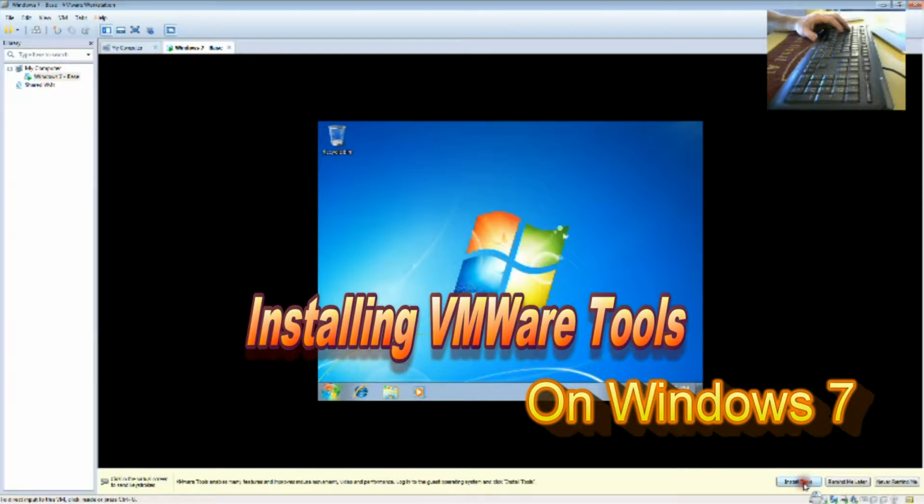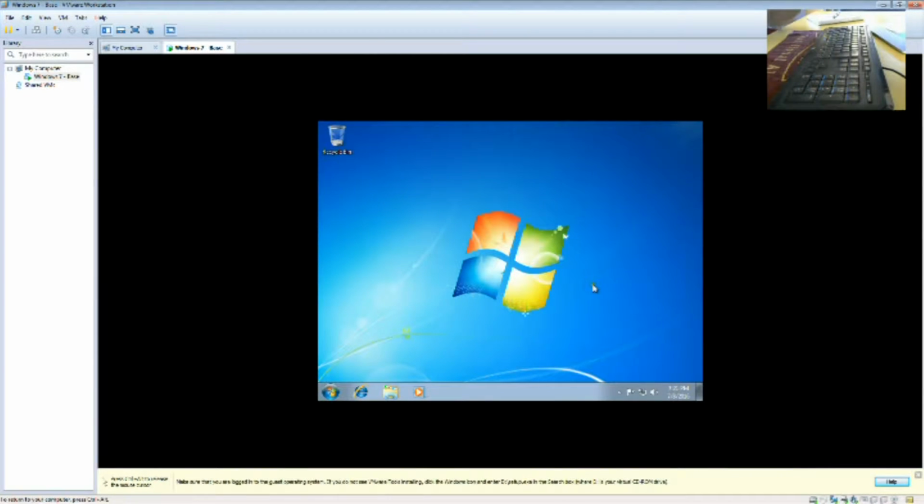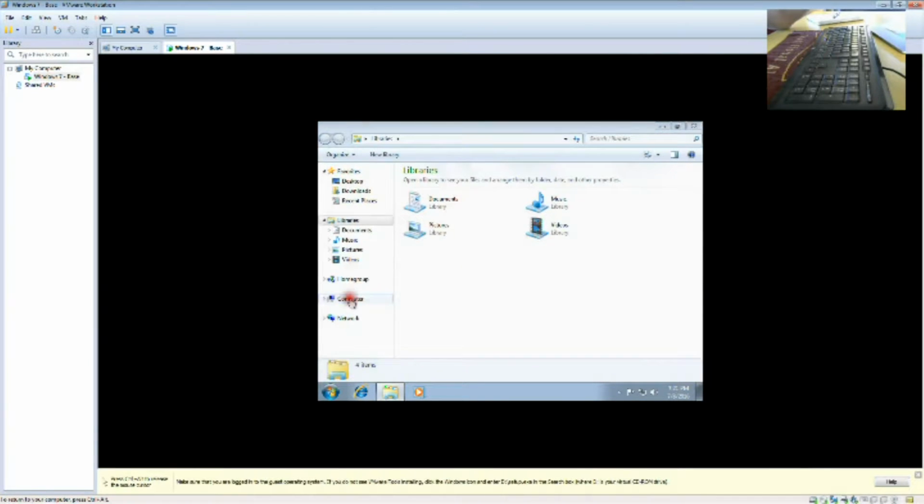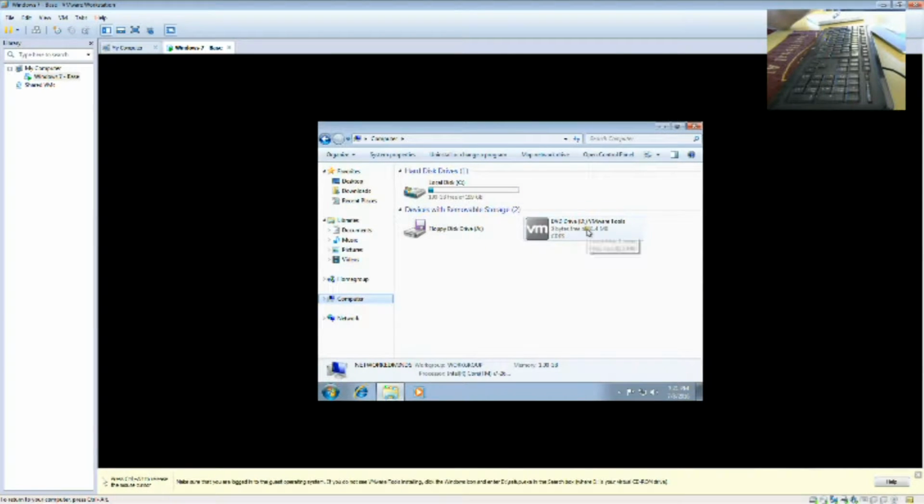So we're going to go ahead and install these tools, and what it does is mount it as a drive in my Windows box here. You'll see it come up here as a D drive. It also might auto run in a second, but let's just go ahead and run it. So let's install a run program.